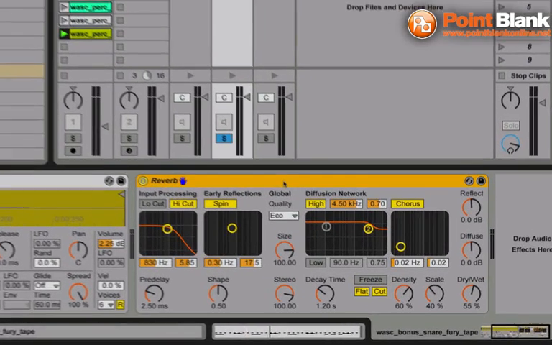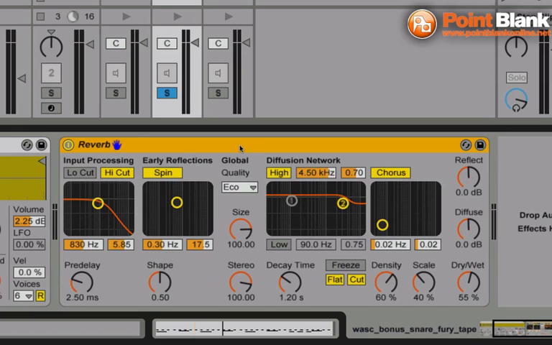Now, the reverb device is broken up into two basic areas, the left-hand side and the right-hand side. The left-hand side, we deal with the input processing and what are called early reflections. And this is the very first part of the reverb sound that we hear. Imagine it as the very first sound that we hear when the sound bounces off the wall.